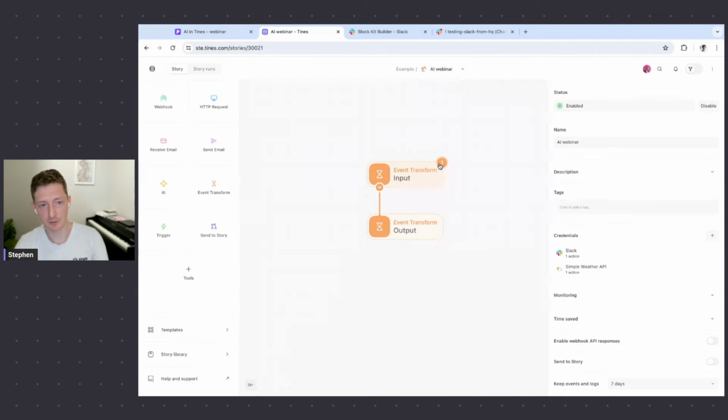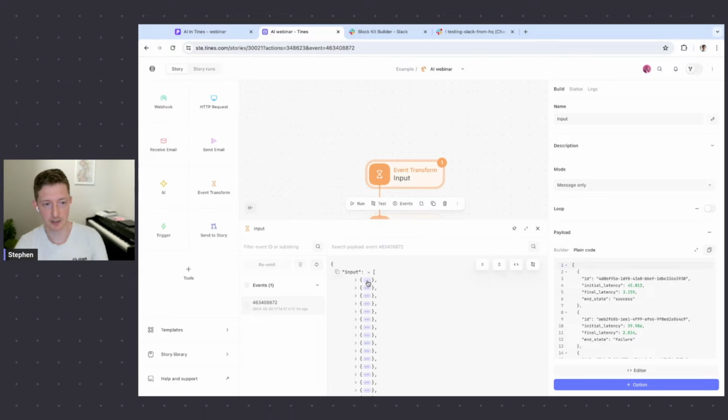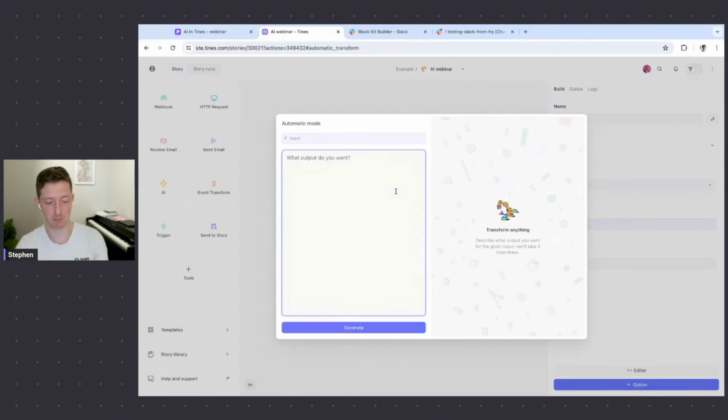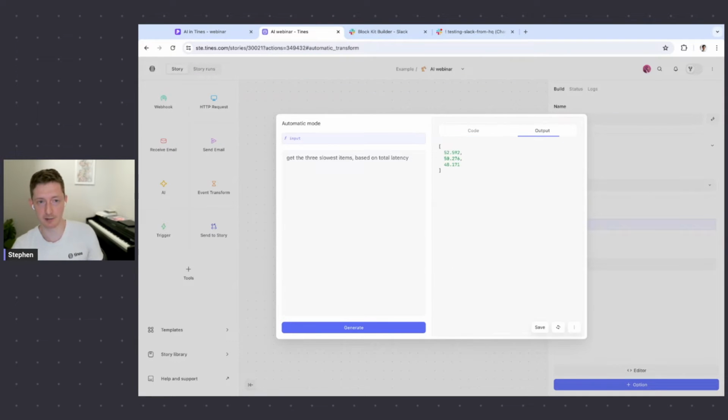I'll just remind myself of this data structure. So again, we've got initial latency and final latency. We want to get the 3 slowest things. So what I'll just try here is exactly what comes to mind: get the 3 slowest items based on total latency. So this may work. Maybe it'll need future refinement. Let's give it a go. Again, it's a safe space to iterate.